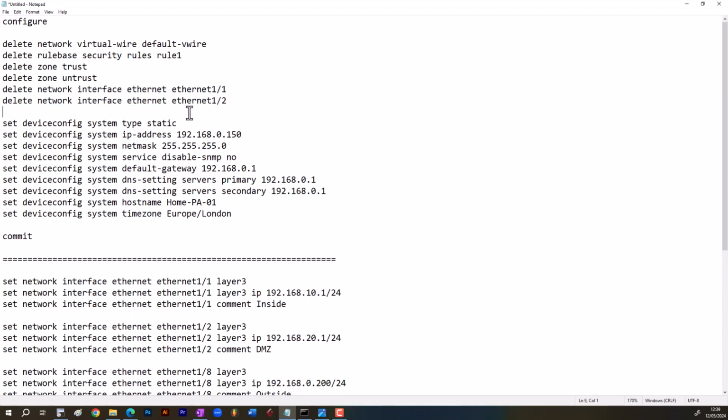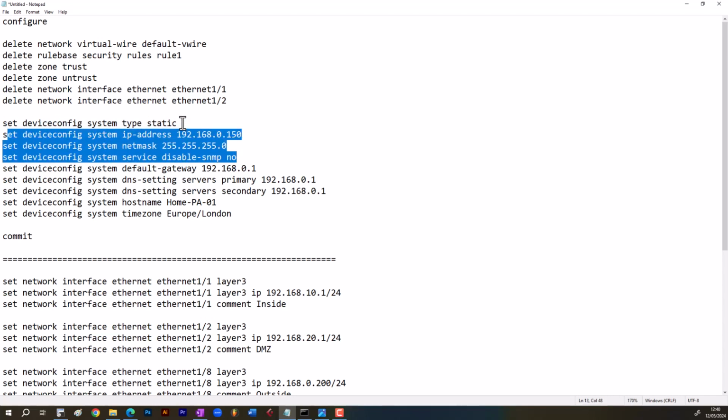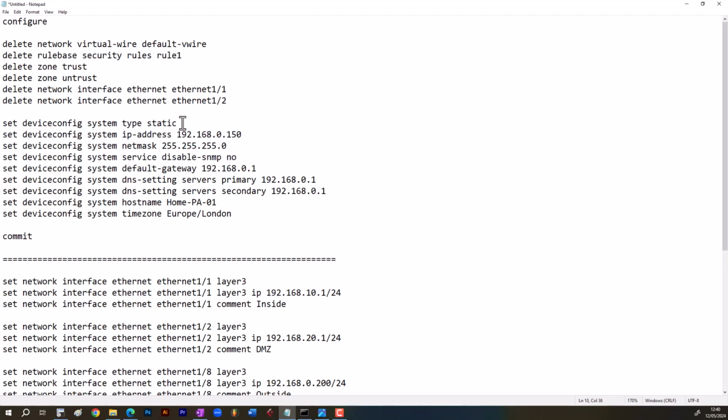Also, if you have your management interface set to DHCP, you have to change that back to static before you can change the IP address. I just left that command there to mention this. It's very important. Let's say, for example, you set your management interface to DHCP, and now you want to change it. If you don't type this command before you type these, it will not change. It will revert back to the DHCP IP. So we have to make it static first, and then we have to put in the IP address.